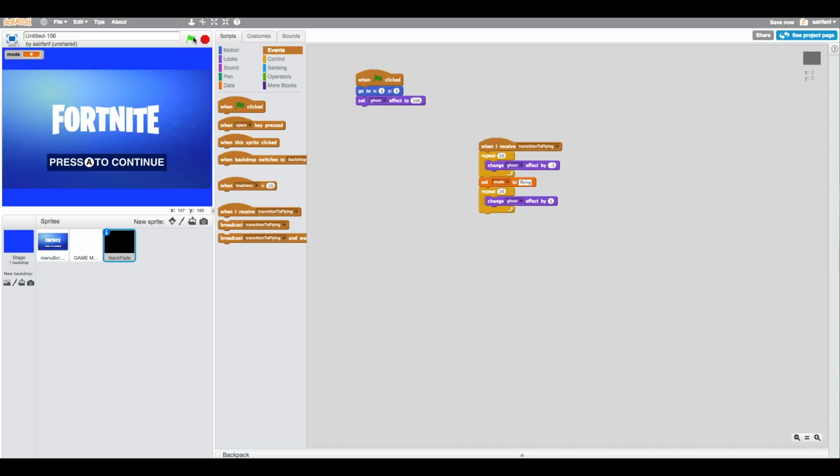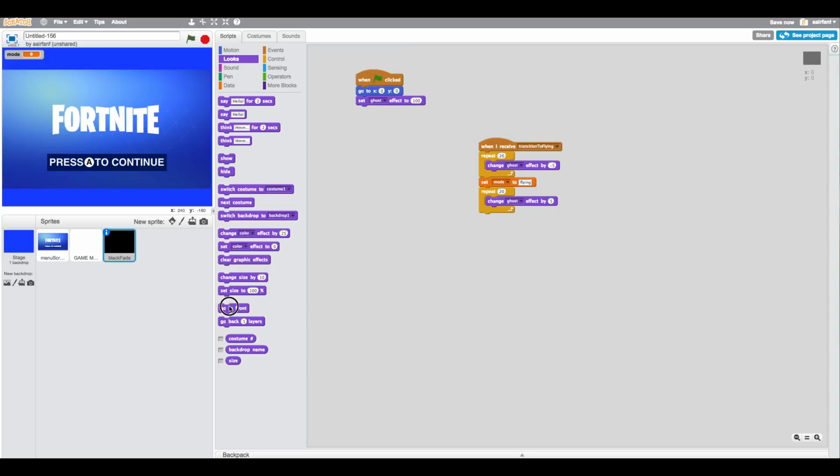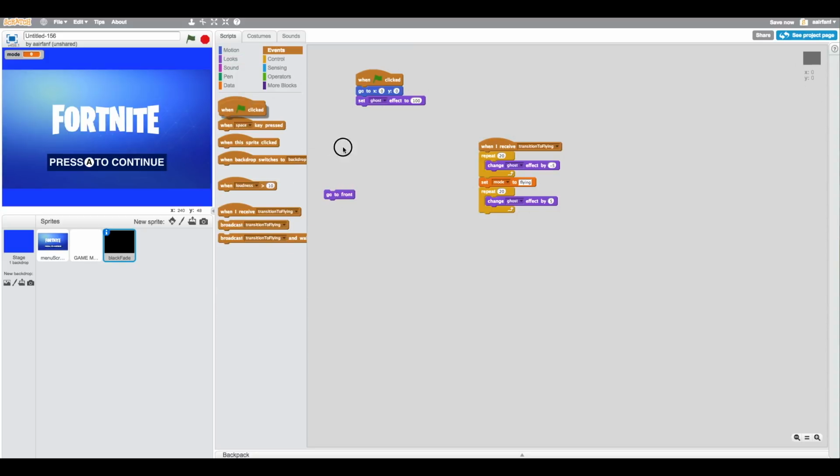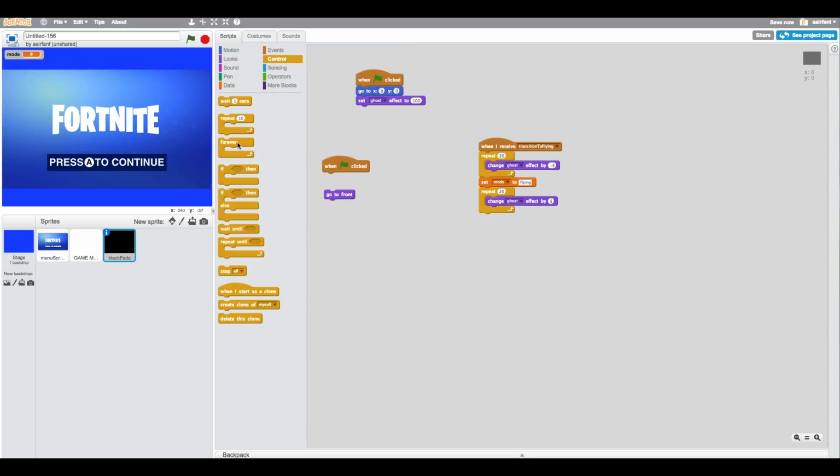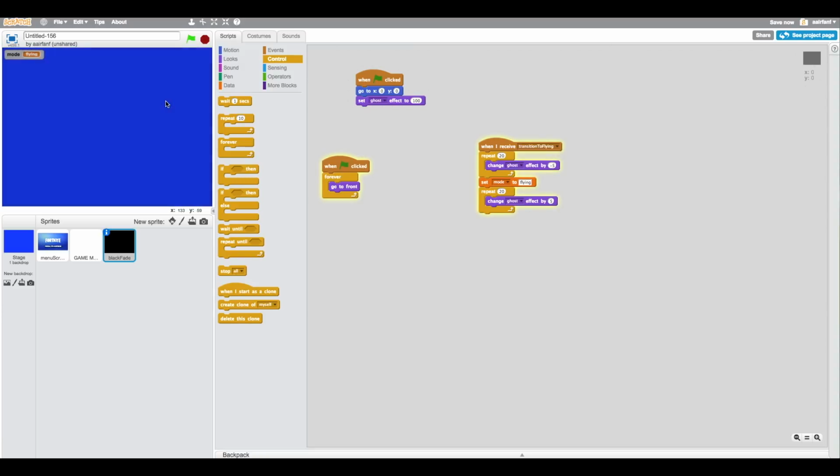Alright, so let's play our game. But first, we need to make our sprite go to the front. So drag this in when flag is clicked and say forever go to front. Alright, let's see if this works. Just click it a couple times, and if we press A, it fades in. There we go. Simple as that. The first part of our game is done.